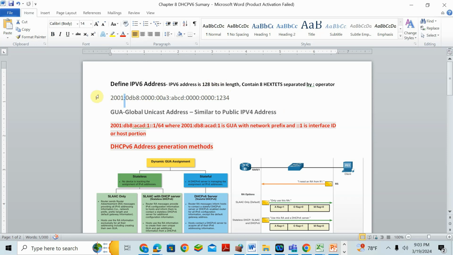Another concept is the global unicast address. Like you have a public address in IPv4, in IPv6 it is the global unicast address. The structure is like this example: 2001:db8:acad:1::1. In this structure, the first 4 hextets are called the global unicast address prefix, the network prefix. The first 64 bits are the global unicast address with prefix, and the last 64 bits are the host or interface ID.